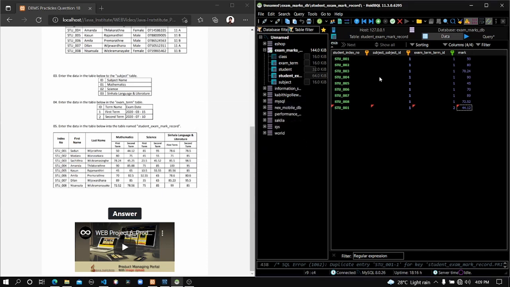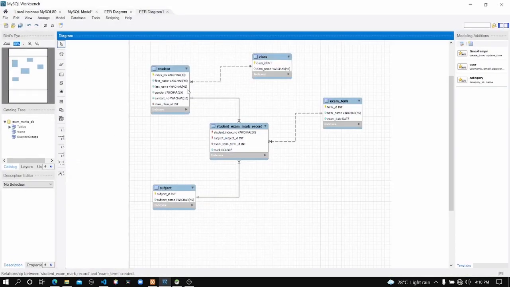You can see these golden key marks define that these attributes are the primary key, but usually there should be only one primary key in a table, yet you can see there are two keys showing the primary key mark. That's because, let me go to the ER diagram we created. You can see the student index number and the student subject ID are foreign keys in the student exam mark table.